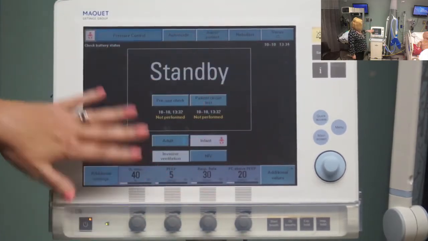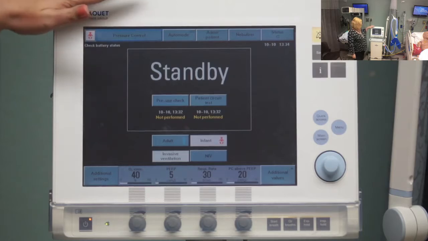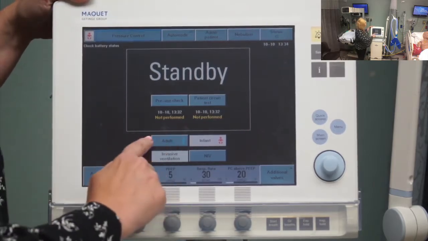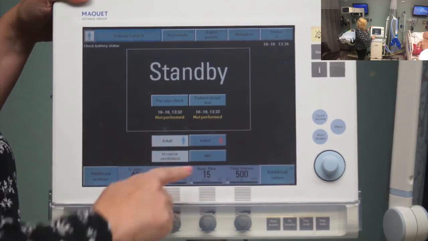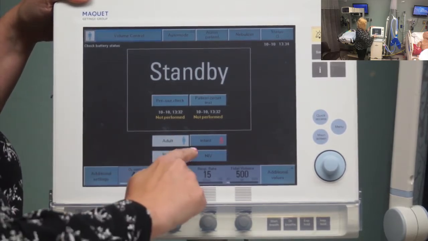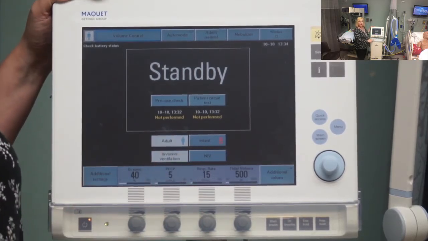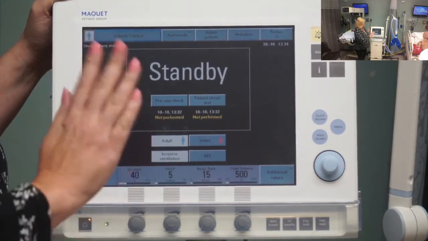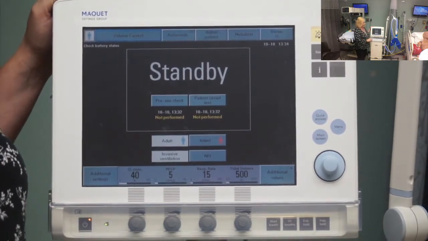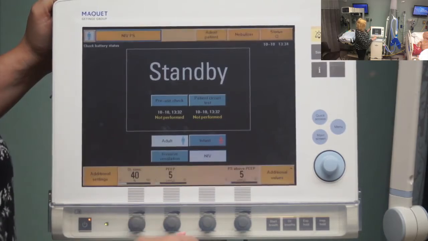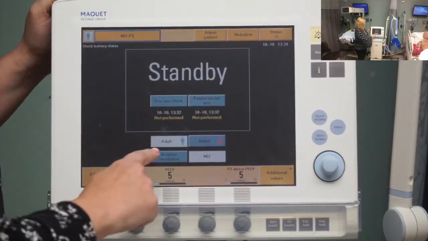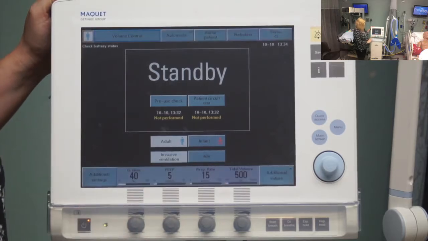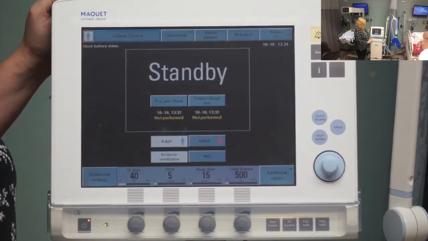So the important things to notice on the front screen are: are we an adult or infant? And we are going to choose adult. And are we going to choose invasive or non-invasive? Most of the time we're going to be invasive. We'll have non-invasive in a different video. Notice if you do press non-invasive, you know you're in non-invasive because it turns bright orange. But today we're talking about invasive, so that's what we're going to do.